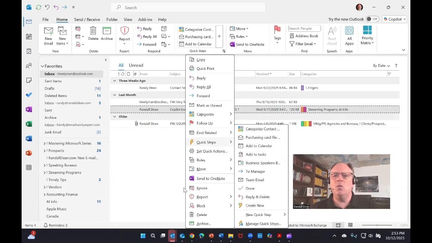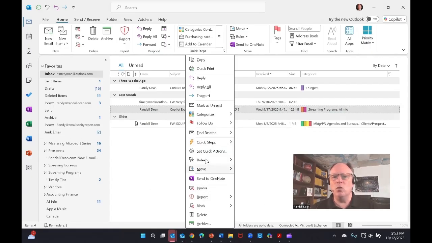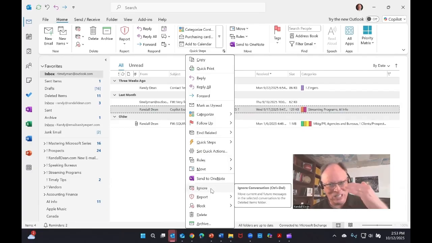Okay. The one that I did want to show you before I get into the rules is right here. Ignore. And the reason I wanted to get to this one is let me give you the specific example of when I think this is a really helpful tool.